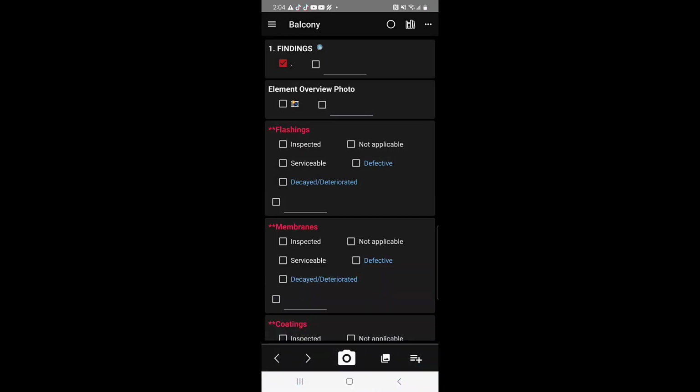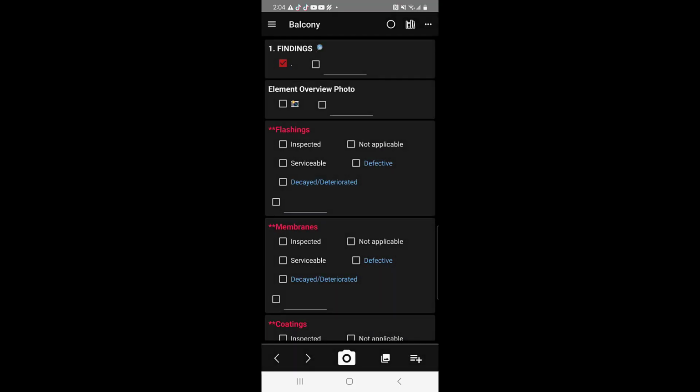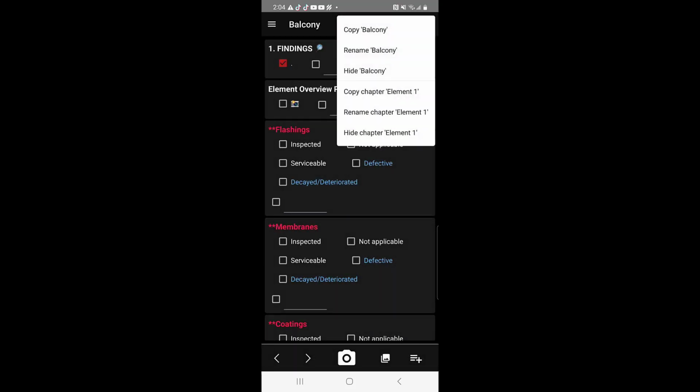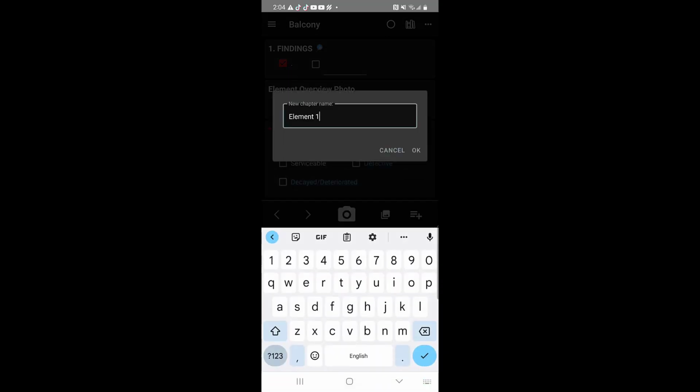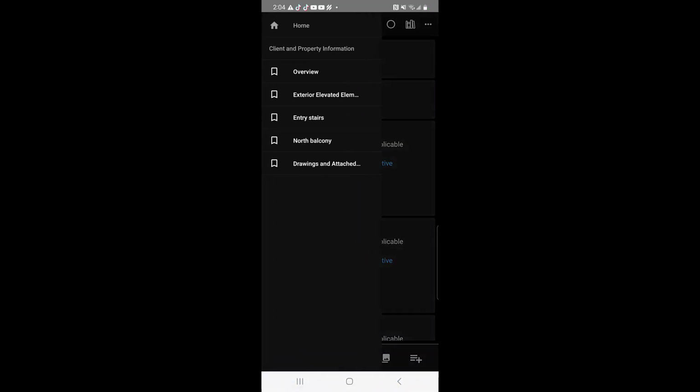All right, so now let's go look at our template real quick. You can see we've got element 1 and North Balcony. We could rename element 1, so we'll come up here and rename this Entry Stairs. Okay, so now let's look at our template we've constructed. Boom, we've got a chapter for each section.